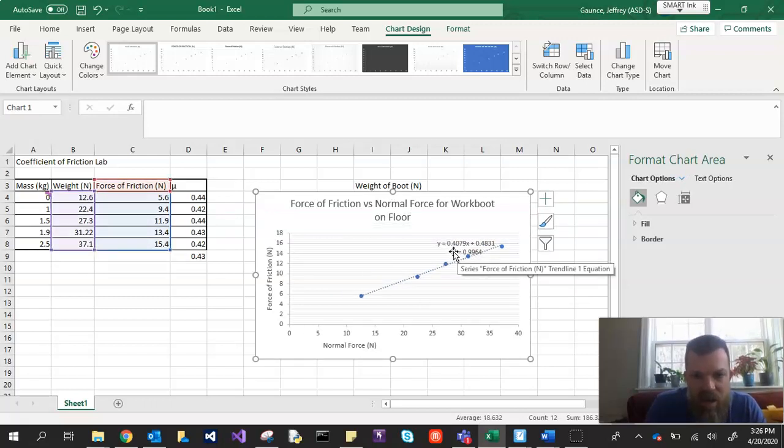This number right here, that 0.4079, that is the slope. One of your questions is the slope and the coefficient of friction, the average, close to each other? Yes, they are. The question is why. I'm not telling you why. I'm going to leave that to you. But that is how you fill in your table.